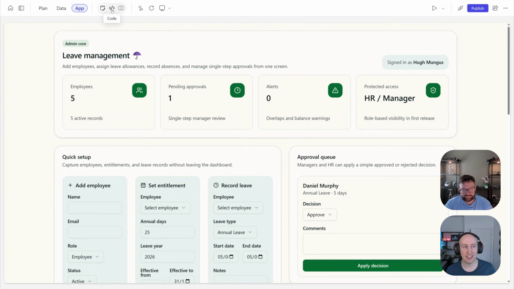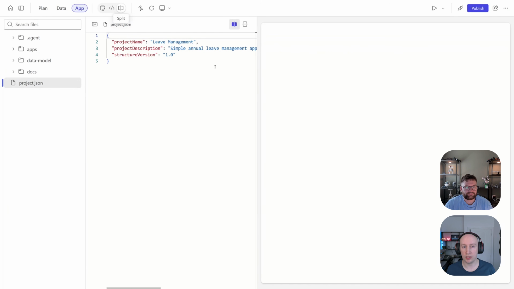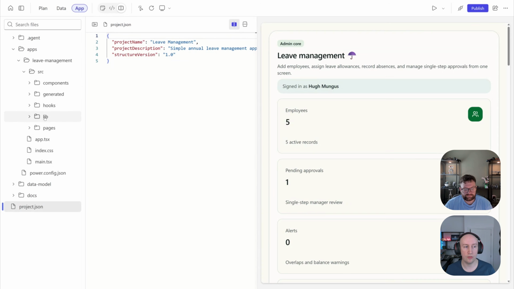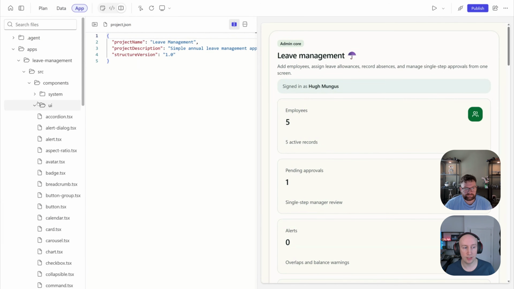And with that said, we can look at things like the code behind it. So we've got these different views. Code view, we've also got a split view where we can see the app and the code. So if you ever wanted to, if you're ever inclined to, you can actually go and look at the source code for it and you can understand what's going on. So like I said about components, in here you can see we've got things like a button component.